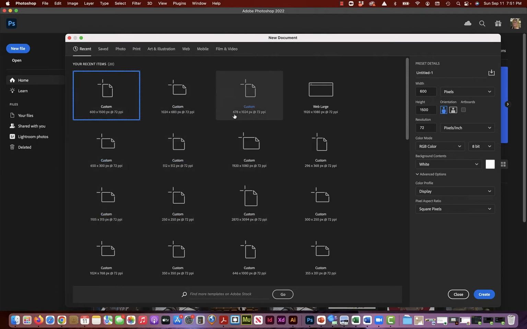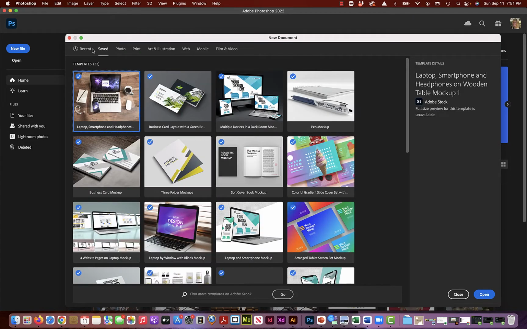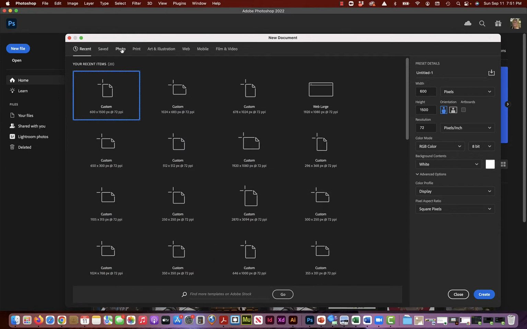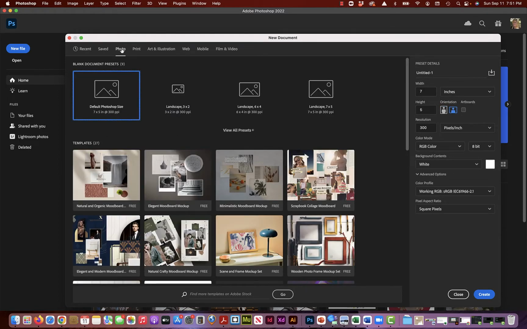So if this is the first time firing up Photoshop, you might not have all of these things. This is the most recent 20 items that I've created; a lot of web graphics. You can save different artboard sizes if you use something a lot. If I click over into the photo tab, it gives me different photo sizes. So this says 7x5 at 300 DPI, understanding that 300 PPI or DPI, which stands for pixels per inch or dots per inch, interchangeable, is a print size.